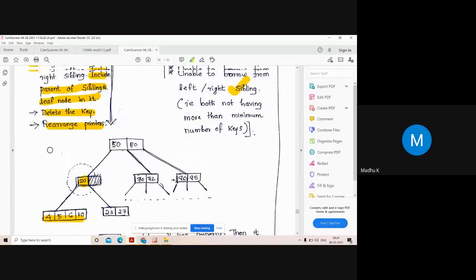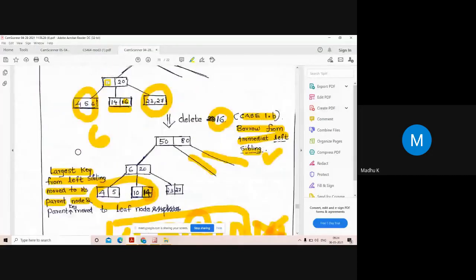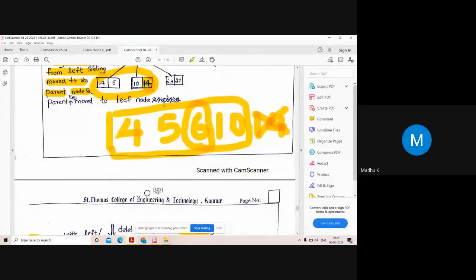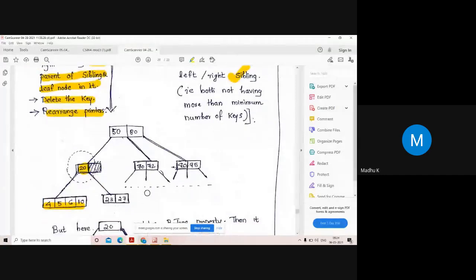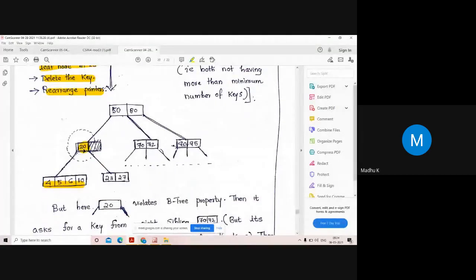So 20 is, you can check here. Okay, 6 and 20, 6 is merged in this way: 4, 5, 6, 10. So only one key is there. Okay, one key is there. I performed this operation, the basic operation, but the problem is after performing the operation, what happened? This still violates the B tree property.